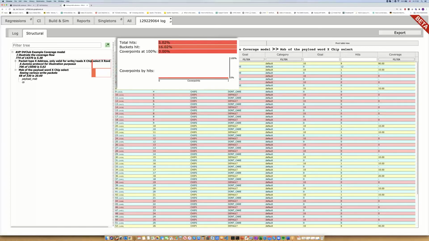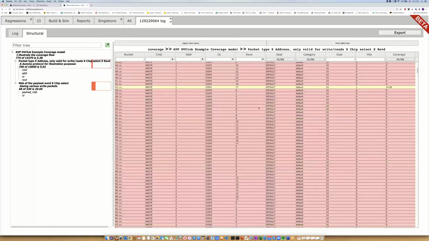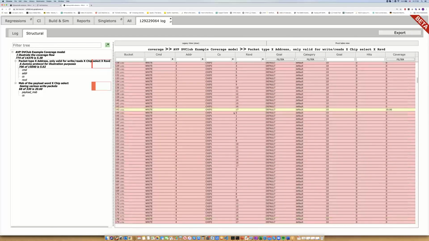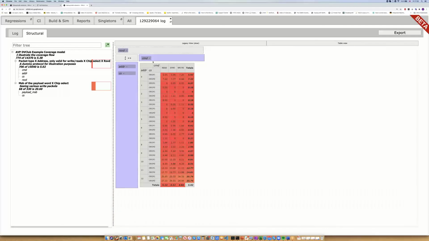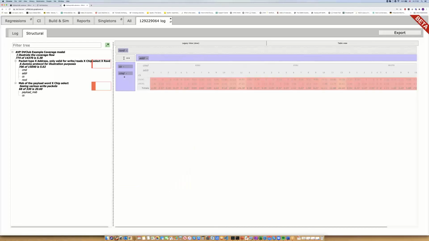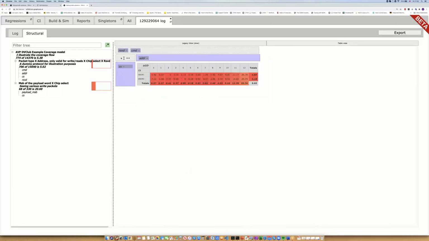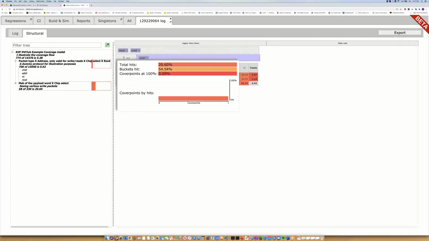Let's look at the other one where we have more axes, and it's probably more interesting. So I've got a lot of coverage to hit here, but potentially some of it might not be particularly interesting. So I might want to focus on some particular things. What I can do is pick up the pivot table view and select the axes I'm interested in. So say I want to look at command and address and chip select alone, which just means I'm not particularly interested in the reserved field. And I can move those around anywhere I want. So I can view this coverage any way I wish.